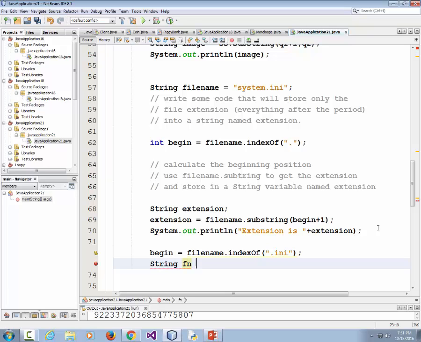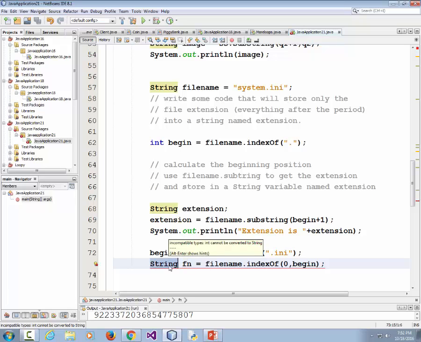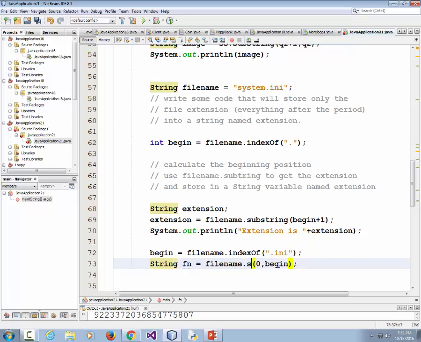So fn, in this case, is equal to fileName.indexOf, starting at position 0 and going up to but not including where we found that ".ini". I've got a problem here. I've already used fn. This should be dot substring, excuse me. So by specifying value 0, we're starting at the beginning of the string and we're going to go all the way up to but not including the period. And realistically, all we had to do is search for the period rather than the whole string, but I just wanted to demonstrate you can search for the whole string.